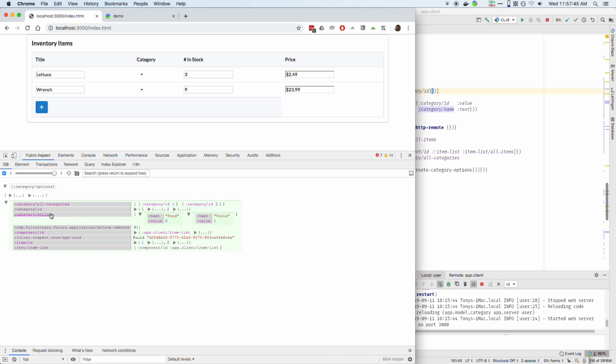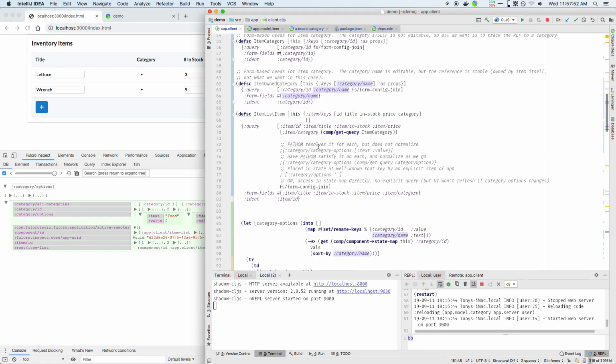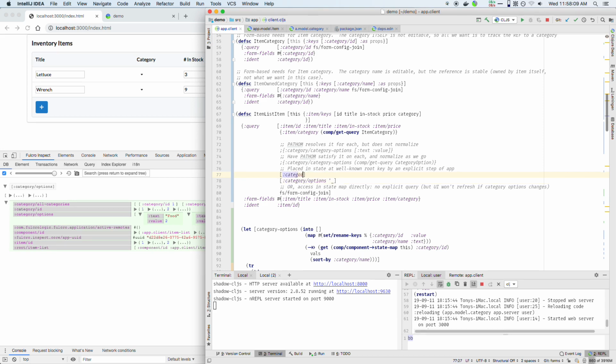Now Fulcro comes with a query mechanism for grabbing this root level piece of data. I think I've already shown it to you before in other videos, but it's this notation. You can say a root level key and then a quoted underscore to indicate I'm not looking for something in a table. So this looks like an ident, right? For example, you could say I want to query for category ID 2. You can do that in the UI just as well as you can in Pathom.